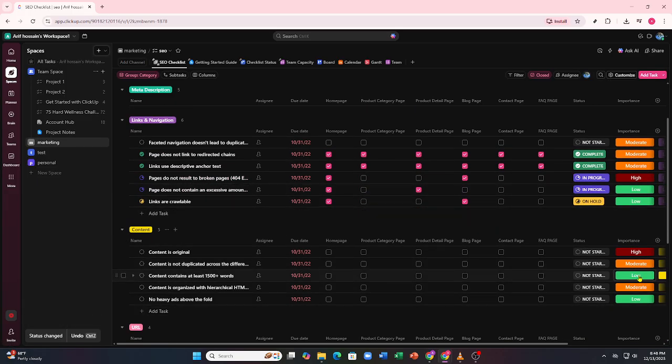And that's it. Automatically creating checklists with ClickUp Automations is a simple but powerful way to standardize your workflow and save time every day. Once it's set up, ClickUp handles the repetitive work for you.